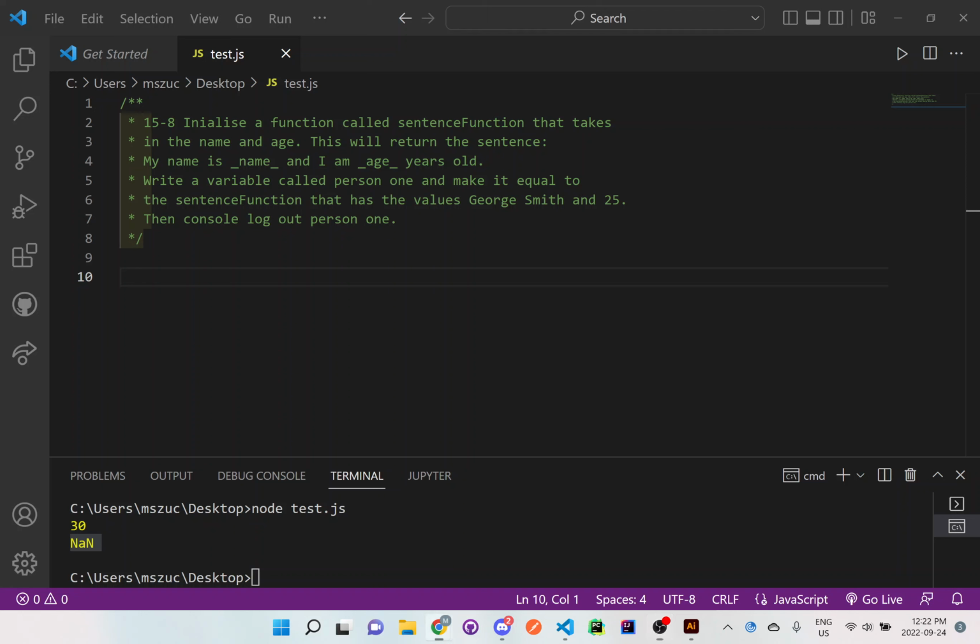Hi everyone, so for this video I'll go over 15-8. Let's read this one line at a time. So it says, initialize a function called sentence function that takes the name and age. So what we want to do here is set this up in terms of creating a function, and it says write a variable called person1 and make it equal to sentence.